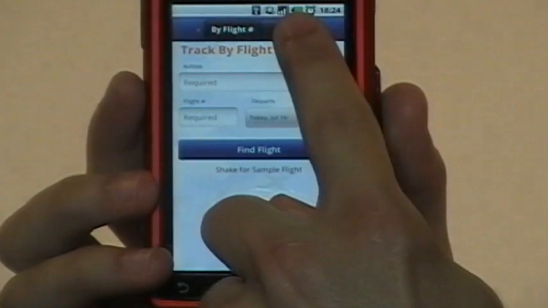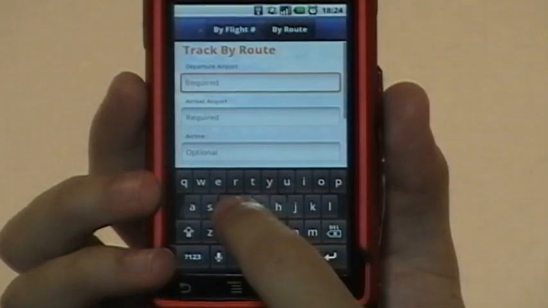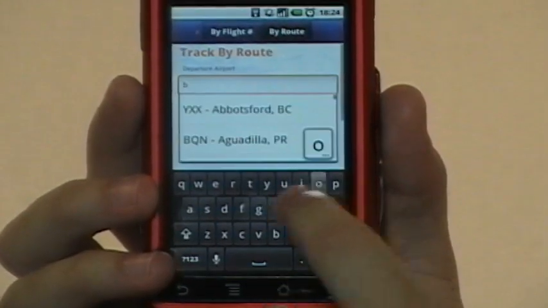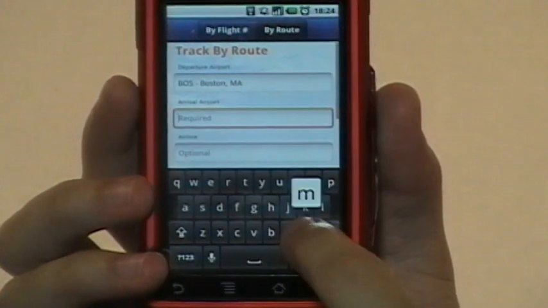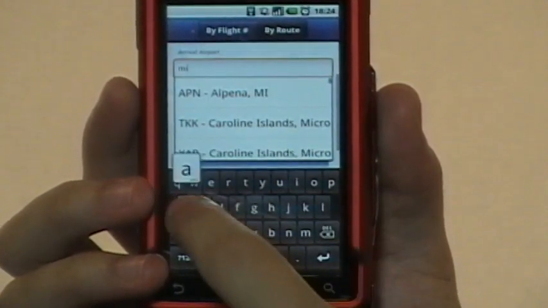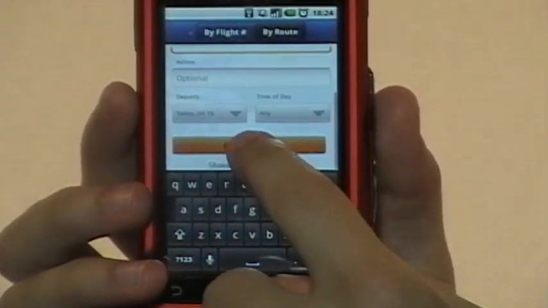Now, let's say you're picking up your sister at the airport, but you don't have her flight number. Tap the By Route button at the top of the screen and enter in the departure and arrival airports, either by name or 3-letter code, the airline if you know it, the date, and the approximate time of day, again if you know it. Then, tap the Find Flights button to see the list of flights between these cities.